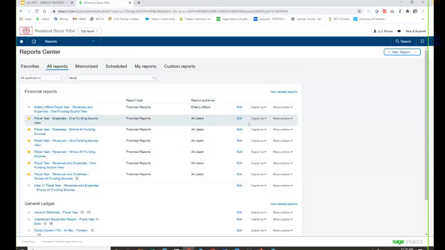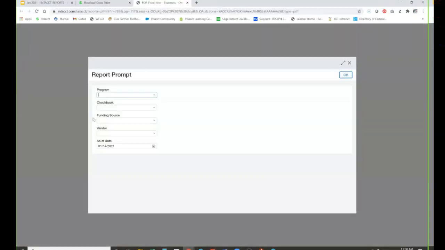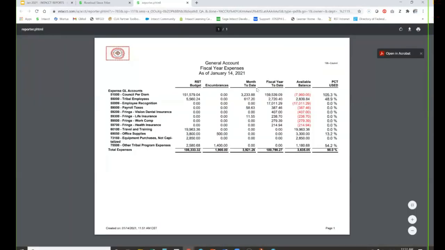And so now if we go to export as PDF, we get the same prompts. And now we can run the report. So instead of getting the HTML version first, I've gotten this. So if we're running reports every day, it's going to save us a few seconds every day, right? So, easier way to do this.